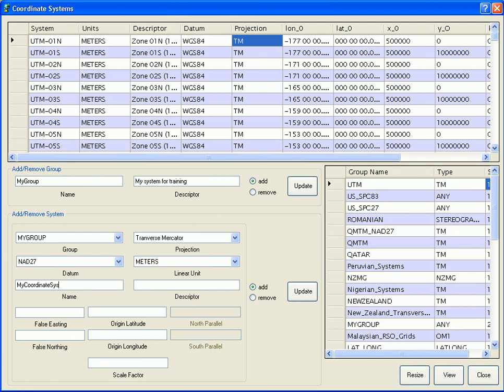The remaining parameters that you must enter are dictated by the projection type. In the case of transverse Mercator, this would include false easting and northing, origin latitude, origin longitude, and scale factor.